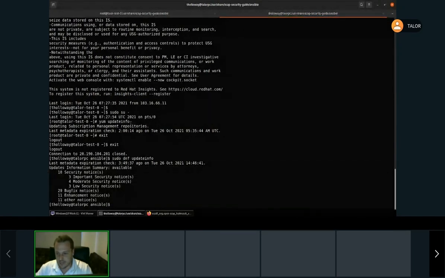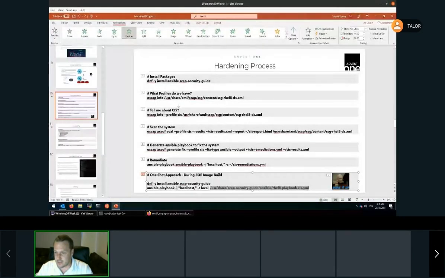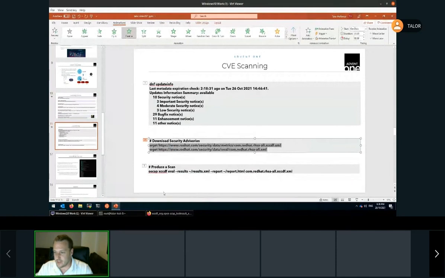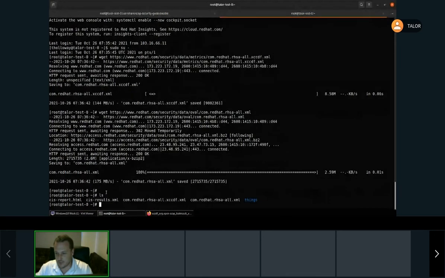If we want to do a scan, we can jump back into the system and use the same commands I had in the slides, and we can download these files to make sure we have the security advisories to scan against. So just grab those. We can see they're sat in our home directory, and this is the report and the scan file from earlier when we ran a scan.